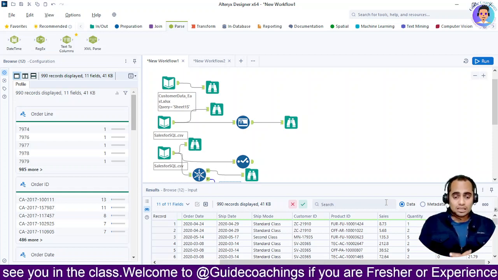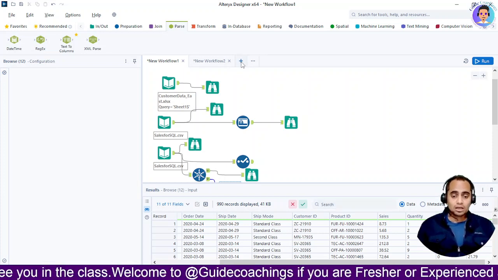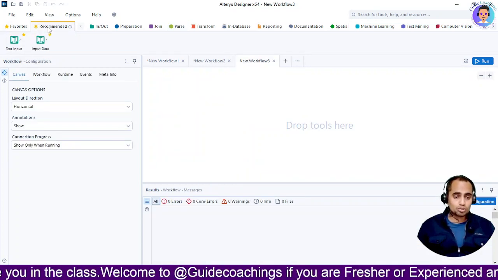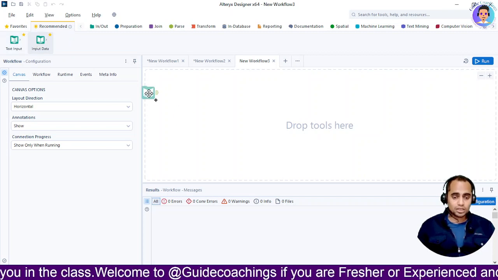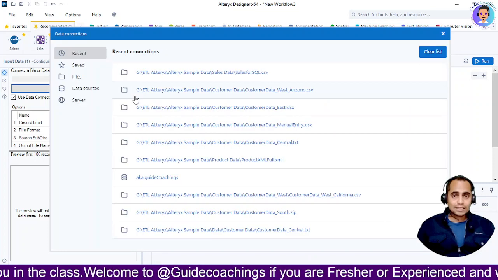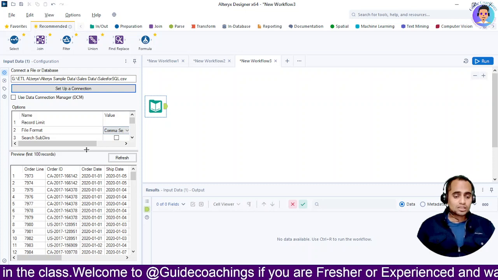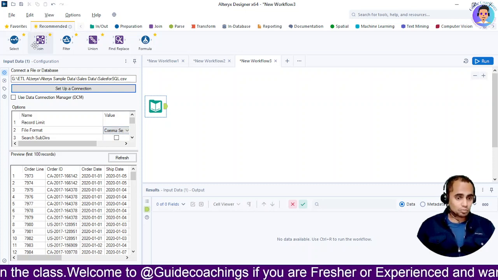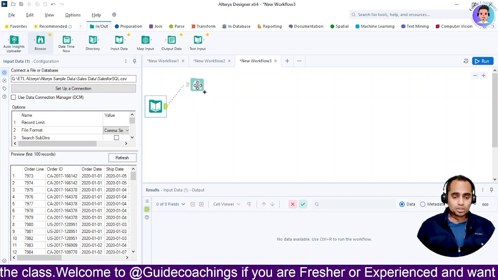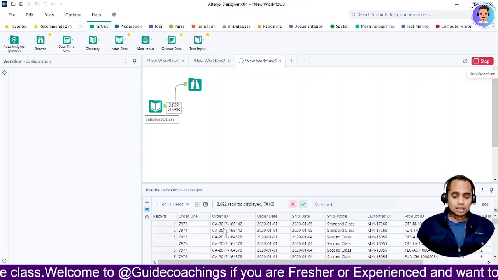So the first thing is we will start with a problem statement. Let's suppose we have our data over here. I will go to a new sheet where I will be going to recommendation. I will take an input data, drag it over here and drop it over here. Once I do it, I will select an option. I'm selecting my Salesforce data, so I'll select it over here. Once I do that, you can see my data is loaded properly. Then I'll go to input output, go to browse, put it over here and execute it. Once I do it, I can see all the records.